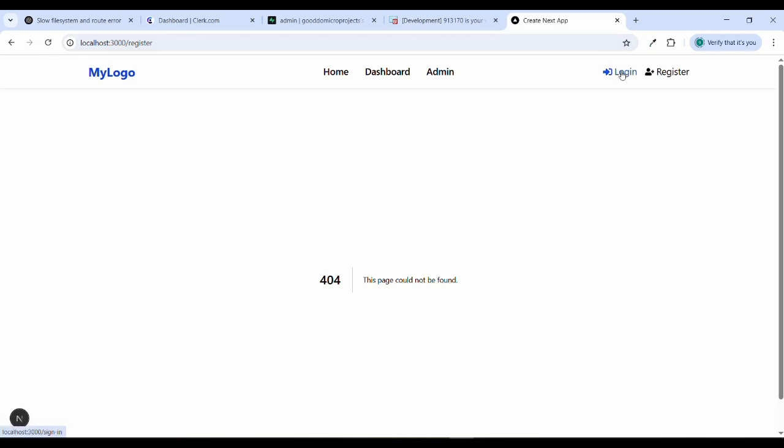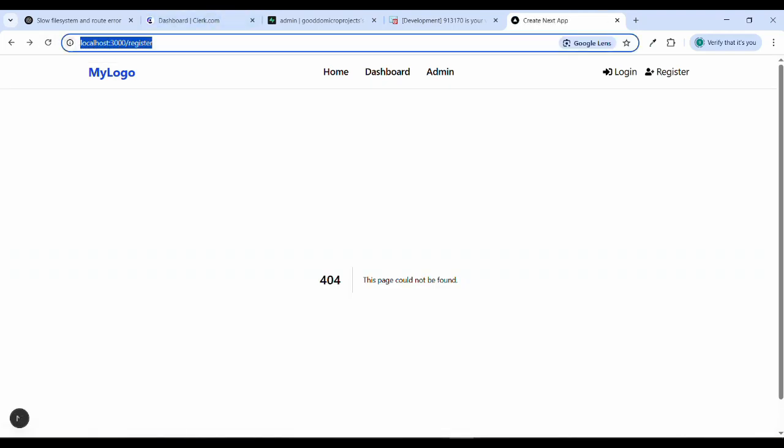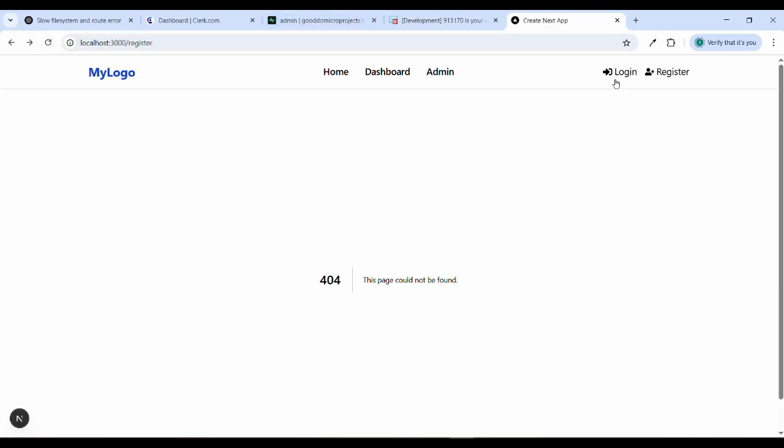So login, nothing shows. Register, nothing shows. No, it should not be register. I just changed it to sign in and sign out, but the section still says register. I don't know why. You see that the URL is how they call it. I did sign in and sign out. So I don't know why. Something somewhere. Let's see.